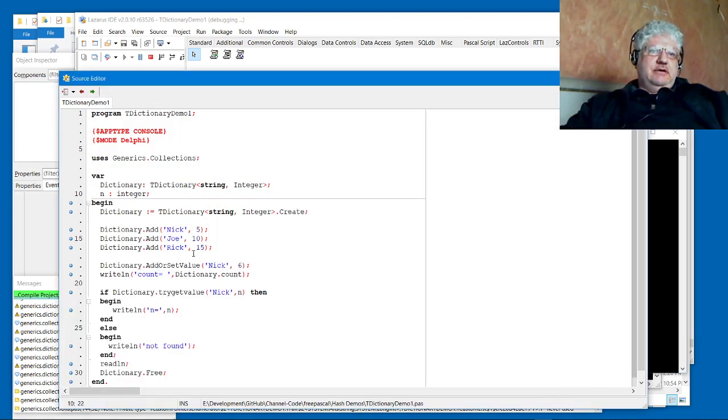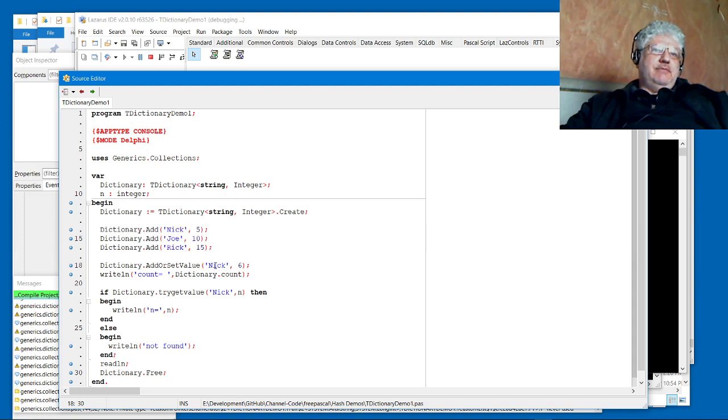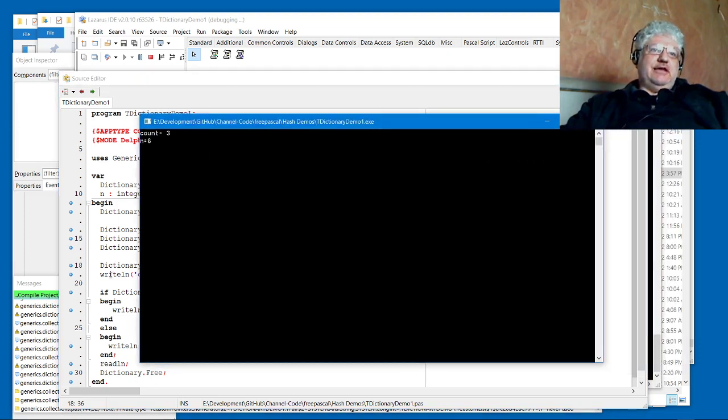What we're doing here is adding all these values to the hash table, and then we're trying to modify the key named Nick. So we're changing that to 6. It's defined as 5 in the beginning, but we're changing it to 6. And we're looking up Nick again and seeing what value we get. If we go back to our console output, it's 6. So it's the last thing we created.